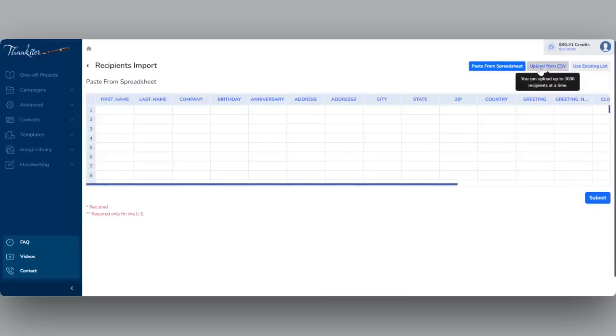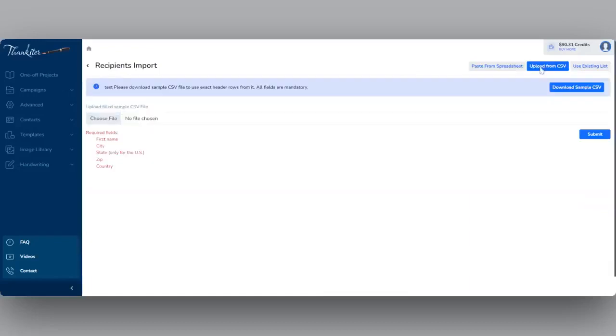Next, click the Upload from CSV button. Be sure your CSV file uses the exact same headers as our sample CSV file. Download that first to grab the first row. Also be sure you have data filled in for all the required columns, listed in red.